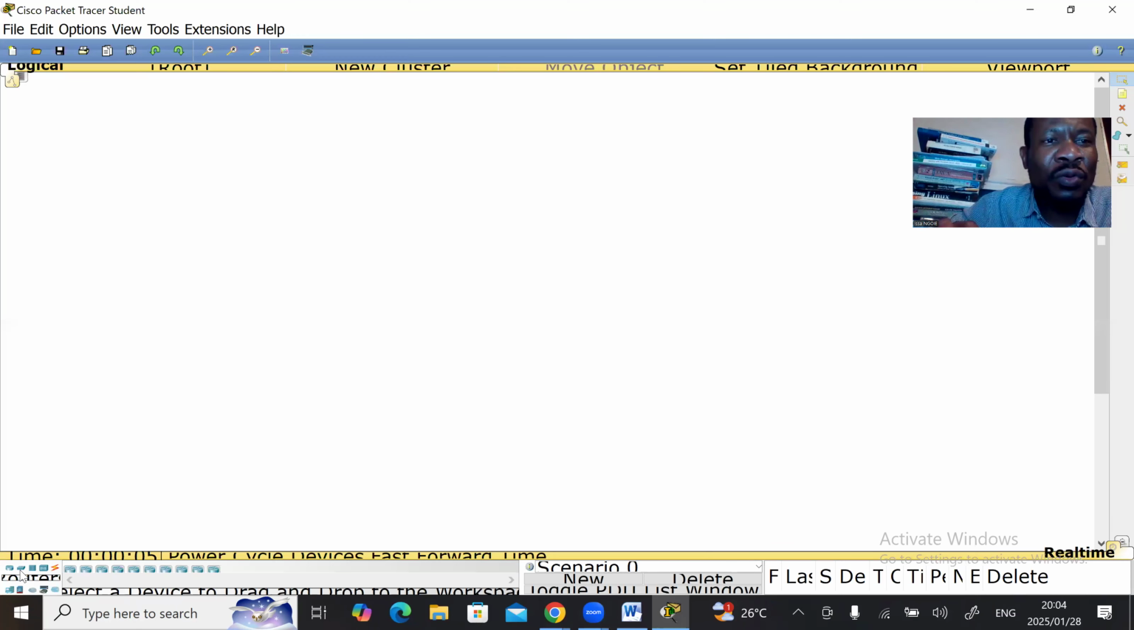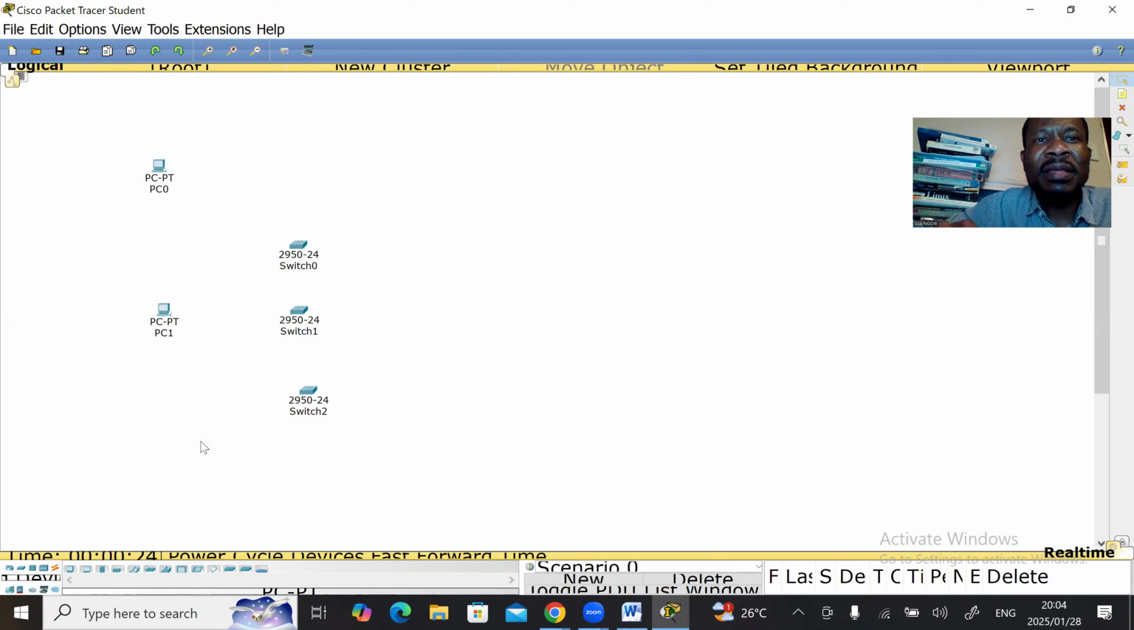Okay, what we're going to do, we are going to drag and drop a switch there. Maybe I can drag and drop maybe 3 switches, and maybe 3 computers. And I'm going to try to separate them just to show that they are on different floors or different locations.